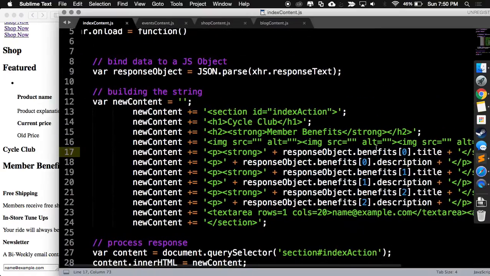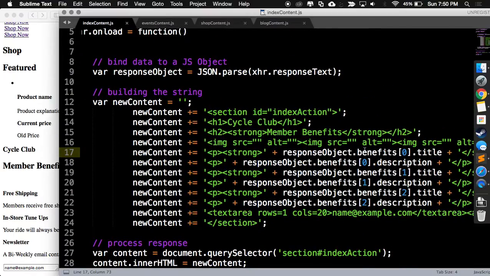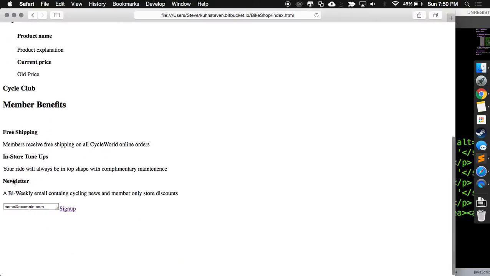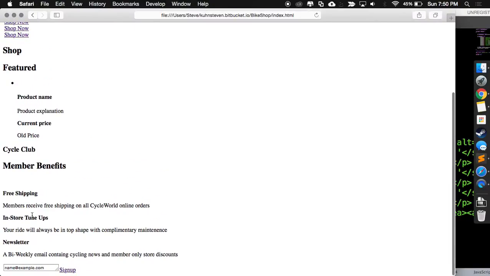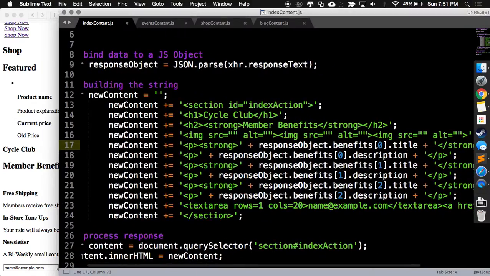Now, for my index, the only thing I have here was member benefits, and there's really only 3 benefits to joining the biking group. So rather than loop through, all I did was spit out free shipping, in-store tune-ups, newsletter, and all of that is 0, 1, 2 for the 3 spaces within the array.